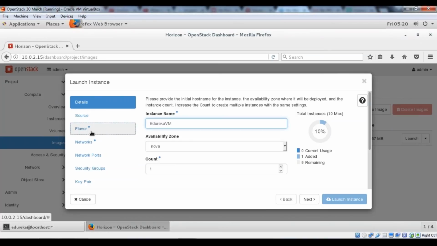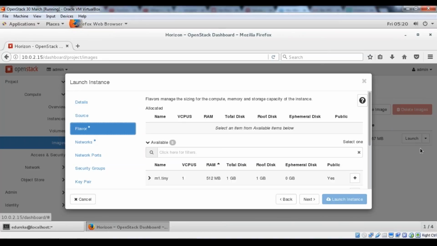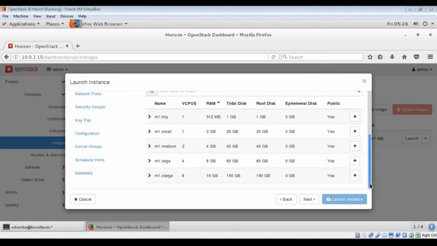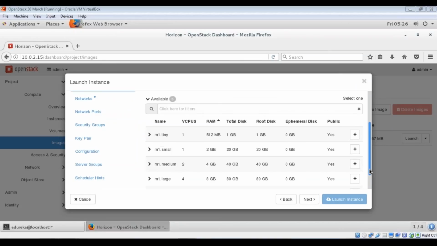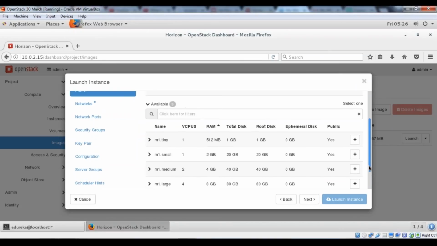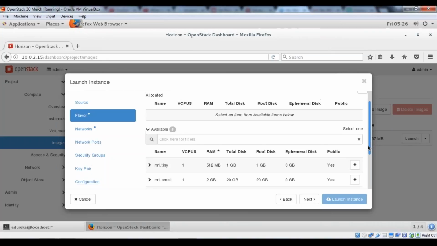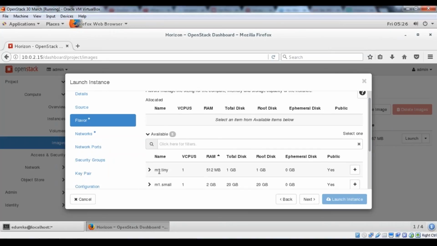So we'll directly jump on to flavors. This is the mandatory one. Now you have to choose the flavor of your instance among these. Flavors are nothing but the disk size and the RAM size of the instance that you want to launch. So I'm going to go ahead and select m1.tiny. This has 1 vCPU, 512 MBs of RAM. The total disk size is 1 GB and root disk is 1 GB.